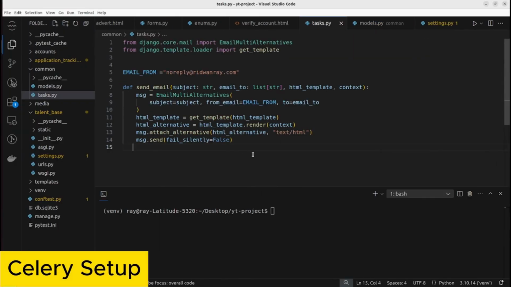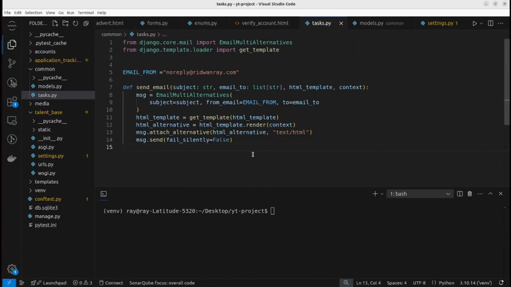Alright friends, we are going to set up Celery to handle email sending. Celery is an asynchronous task queue. Celery can be used to offload a long-running process or external service to ensure that the main application remains responsive and performant. We can delegate email sending to Celery without keeping the user waiting.